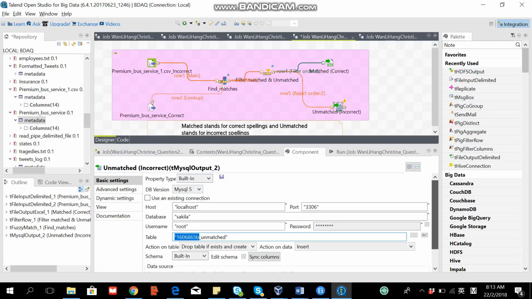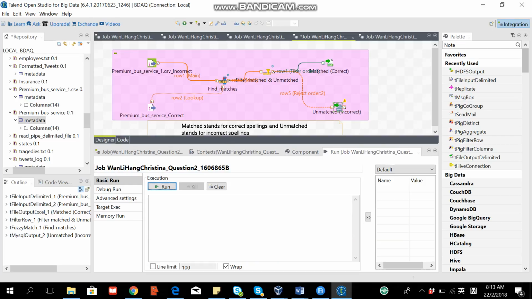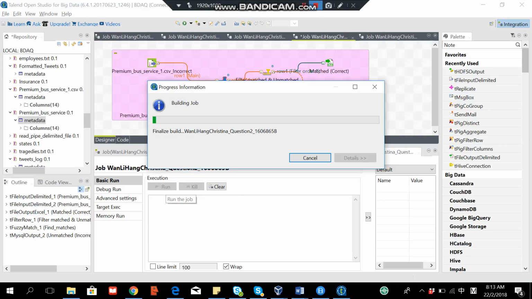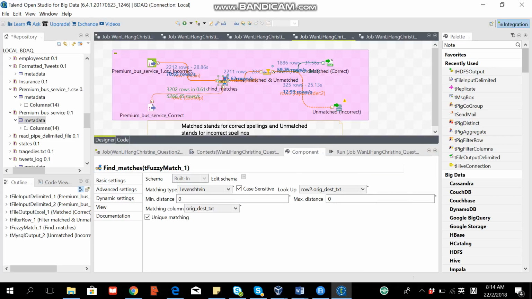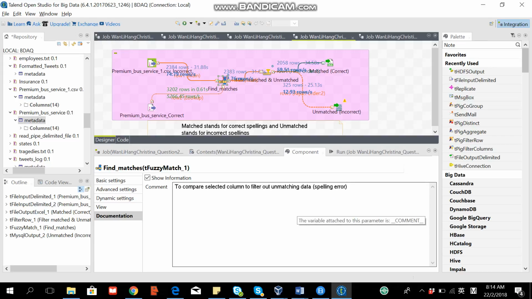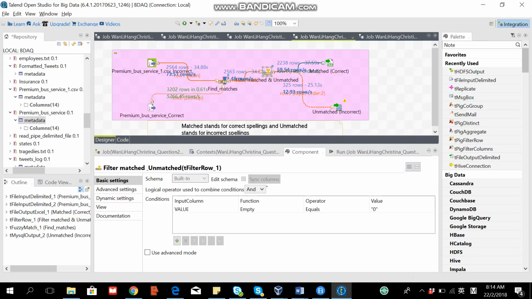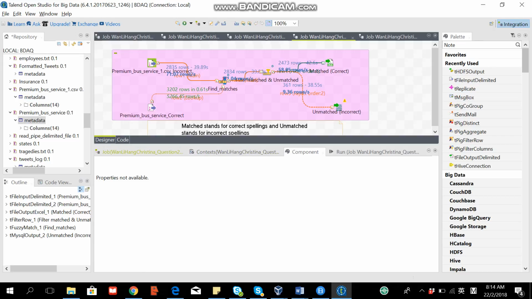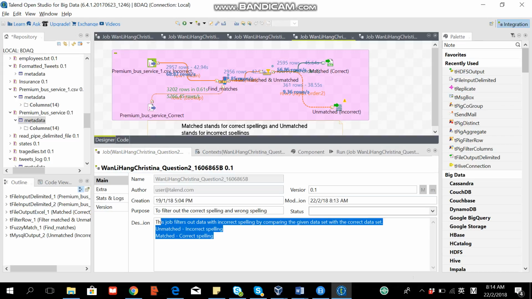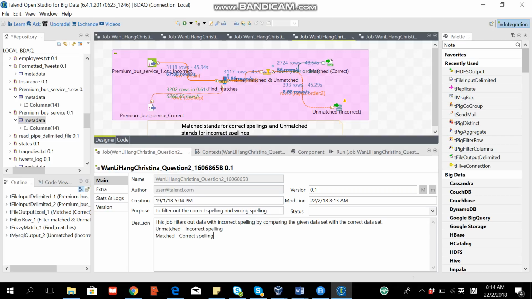Okay, so let's run this job and then we'll see what happens. While it is running, as you can see here, other than the job itself, documentations are also very important. So I did my fair share of documentation over here. You can see it documented what each component is for, and of course for the job itself, there's also a purpose and a description. Just give some patience while it loads.